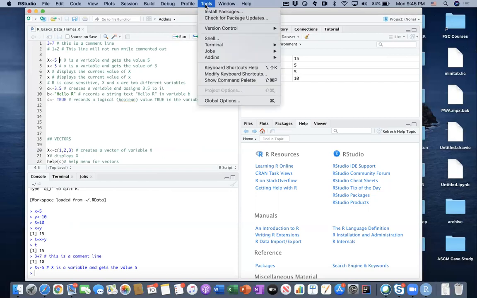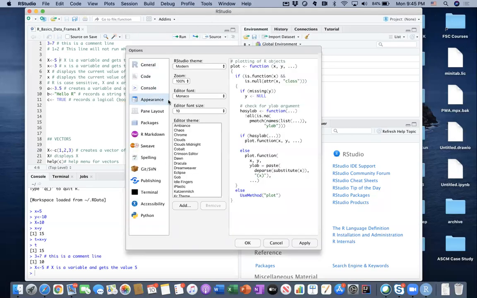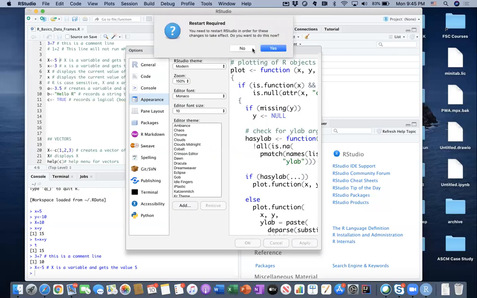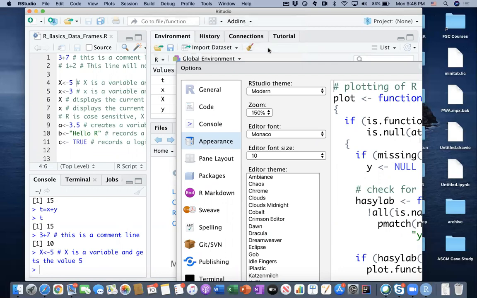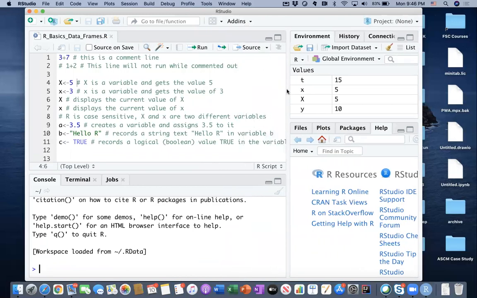Before I go further, let me see if I can zoom into this section so that you can see better. I believe it should be global options, appearance. Yeah, I would like to zoom in further. This is much better. All right, so I think you should be able to see it much better.